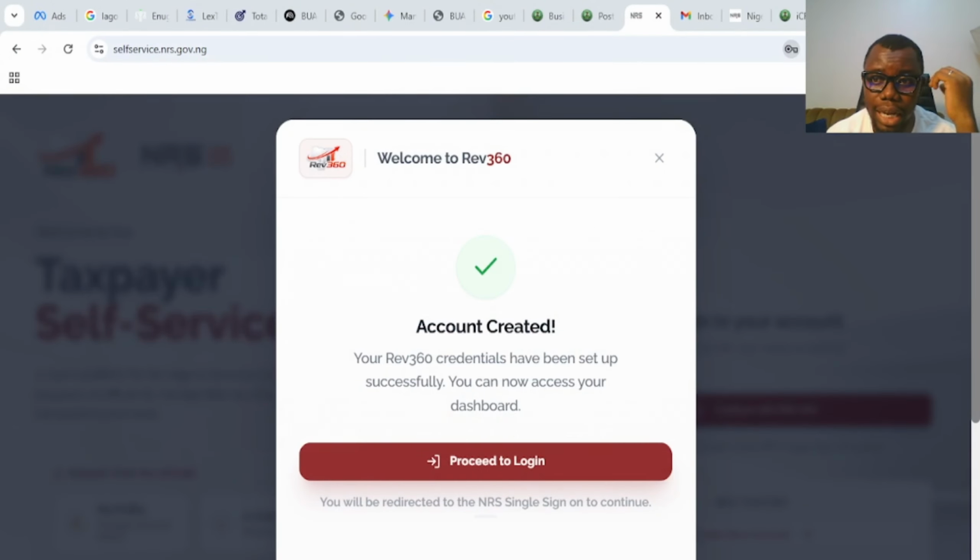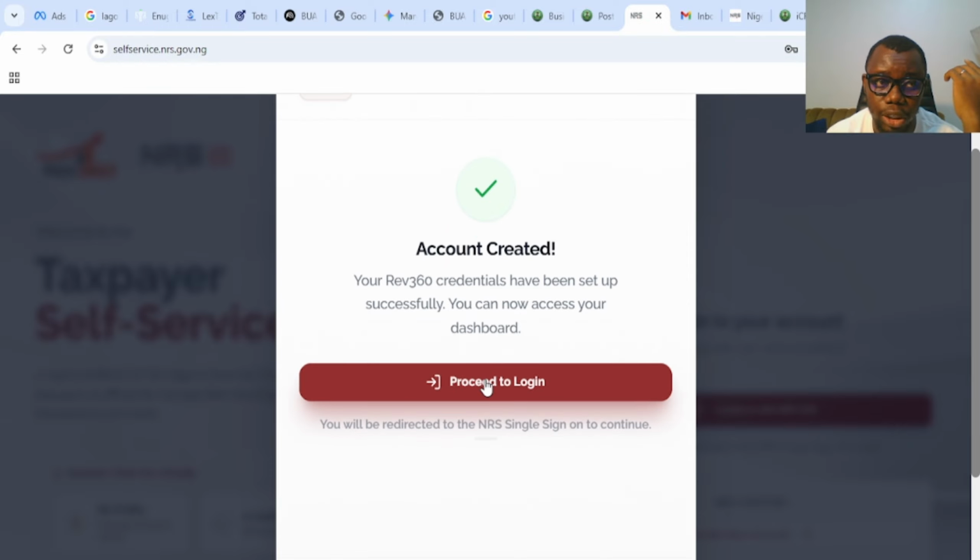Okay, you confirm the password and you click on complete registration. Once you do that, then you will be good to go. Once you insert the password and the email address, I believe you will get a notification. So let's wait and see the notification. You can see that it's showing me the account has been successfully created for me, right? I can save it up and then go ahead. Your REV 360 account has been set up successfully. You can now access your dashboard. So I can proceed to log in so that I can access my dashboard right now.